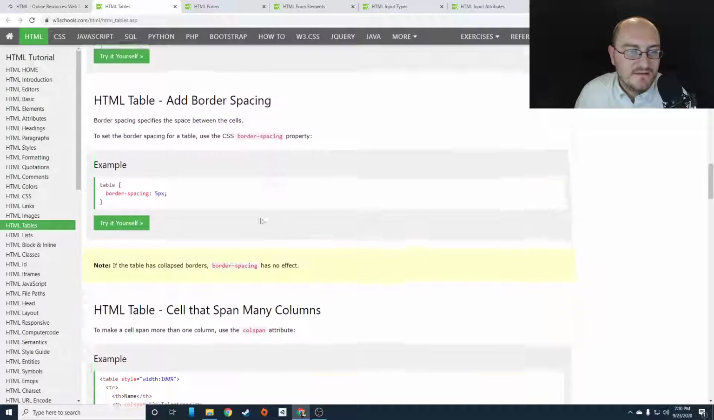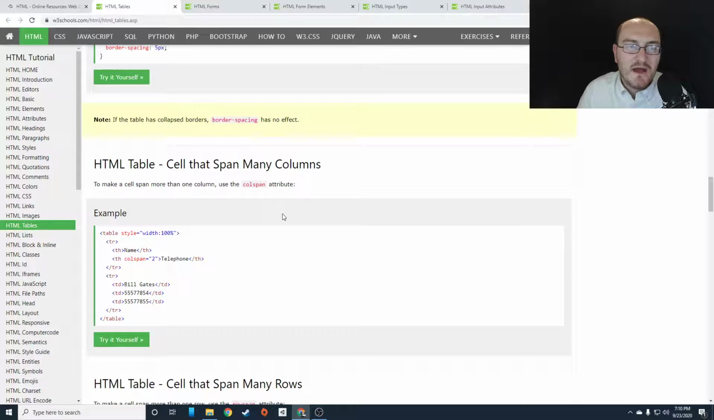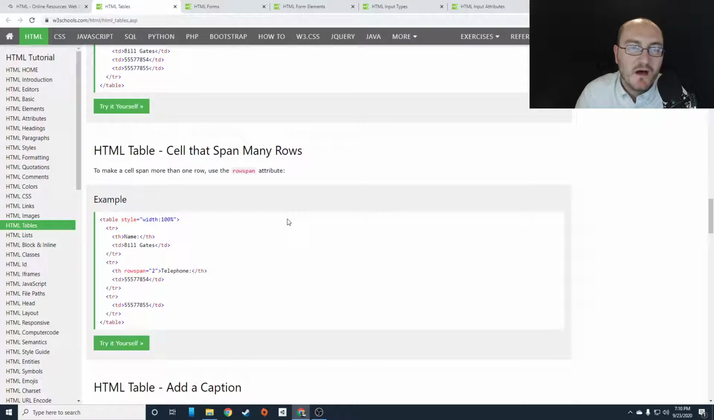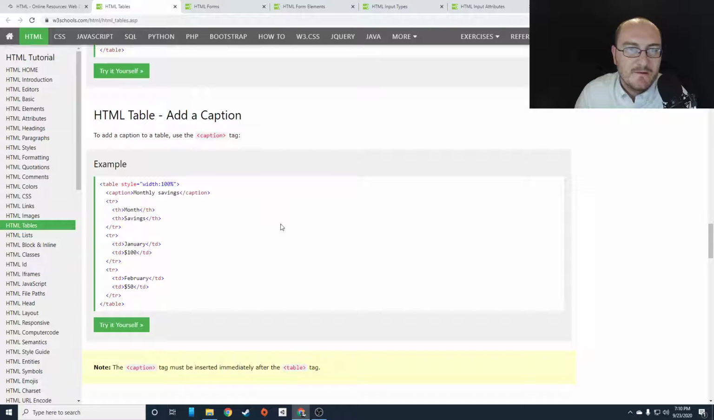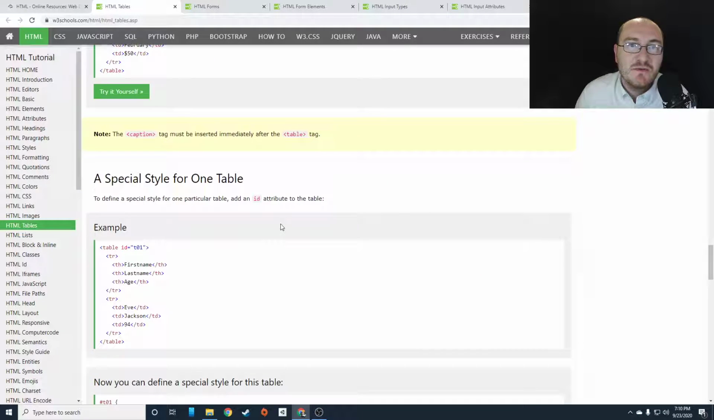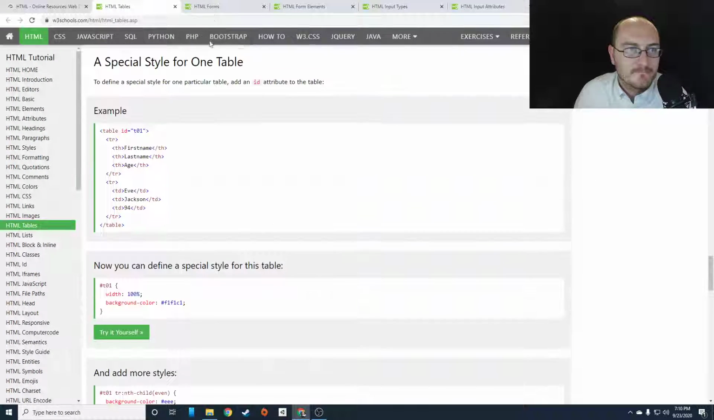Left align headings, add border spacing. So there's all kinds of stuff that we can do with tables, but honestly, that's really what you need to pay attention to for this assignment. I'm asking you to create a table that has your bell schedule in it. And I will show you how to do that whenever we get into the assignment.